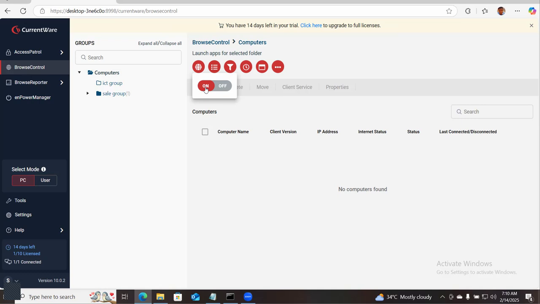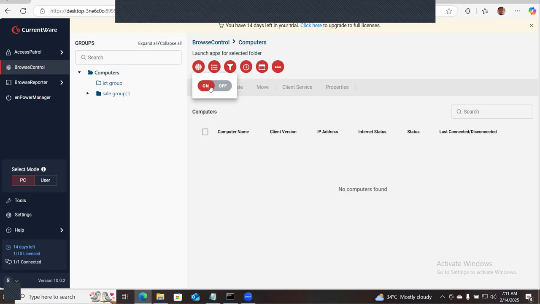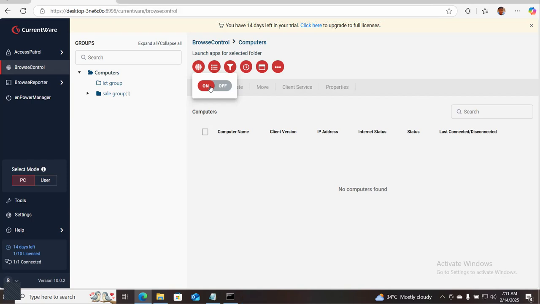It means that when we click on internet, we allow our employees to have access to any website on the internet. But anytime I come here, I turn it off, we disallow them to have access to any website on the internet. So if you turn it on, they will be able to have access to all the websites. If you turn it off, they won't be able to have access to websites anymore.